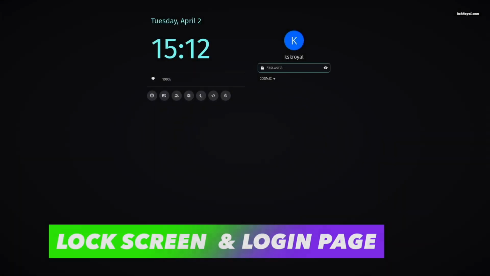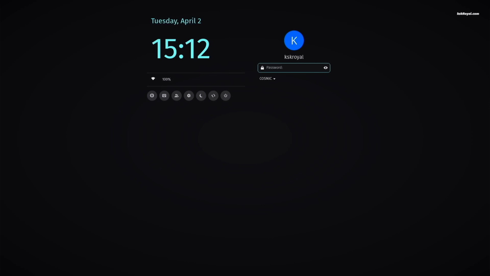Alright, so this is a Fedora Silverblue running Cosmic Desktop. This is how the login screen of Cosmic Desktop appears. On the left, you can view the time, date, battery information, and Wi-Fi connection. You can also get access to system controls such as settings, reboot, or power off options. On the right, you can see the username with the profile picture and the password text field for login.